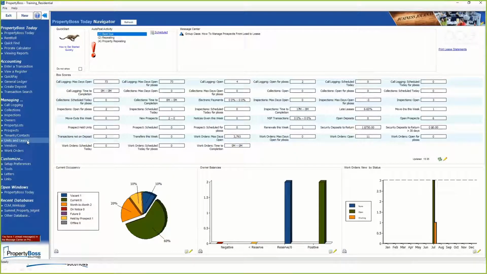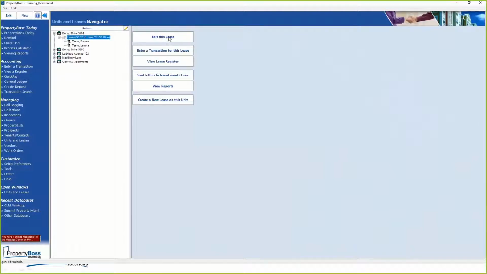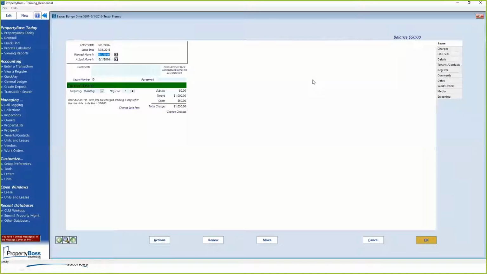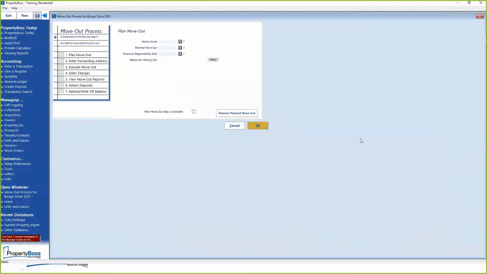So our move out process, we're going to go select somebody and move that individual out. So I'm going to go ahead in here and I'm going to once again hit edit this lease, which takes me to my lease notebook, and I have the ability to use this move out button. The move out the tenants button, we're going to go ahead and click on that.